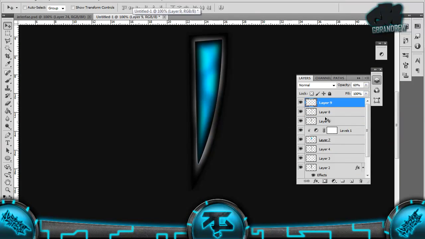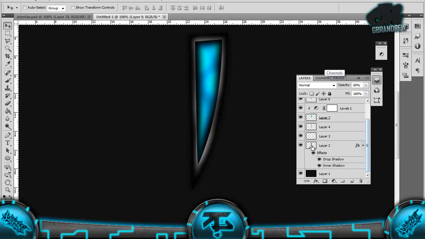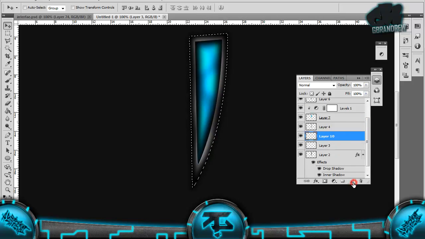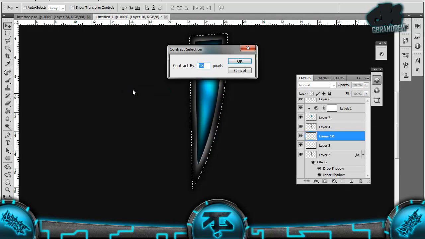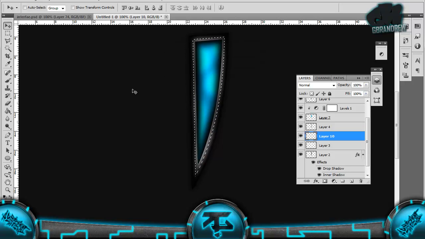Oh, one more thing, sorry. If you select the layer 2, just above the layer 3, make a new layer, then go to select, modify, contract, then contract by about 10 pixels maybe, yeah, 10 pixels, and then go to your bucket, make sure your foreground colour is white, then click.